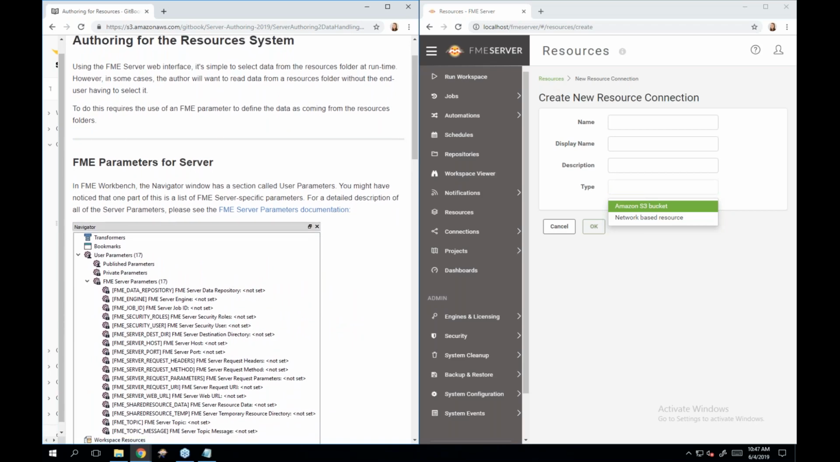So we can select data from the resources folder from the FME Server web interface. However, as an author, you may also want to set this up in a parameter without the end user having to go ahead and select that. So in order to do this, there's some required authoring in the FME Workbench using FME Parameters.